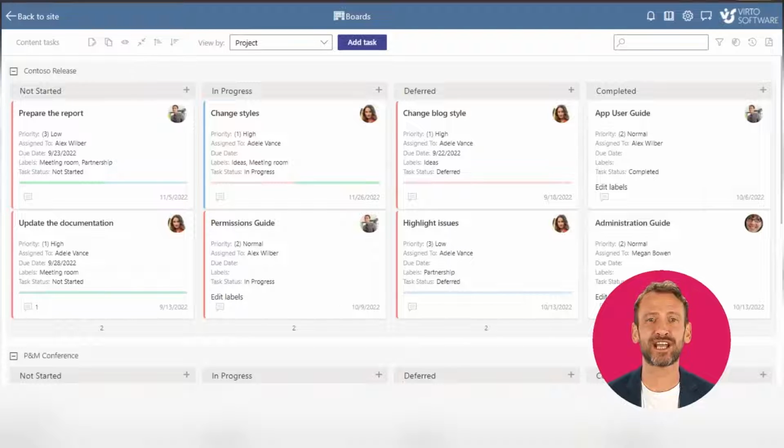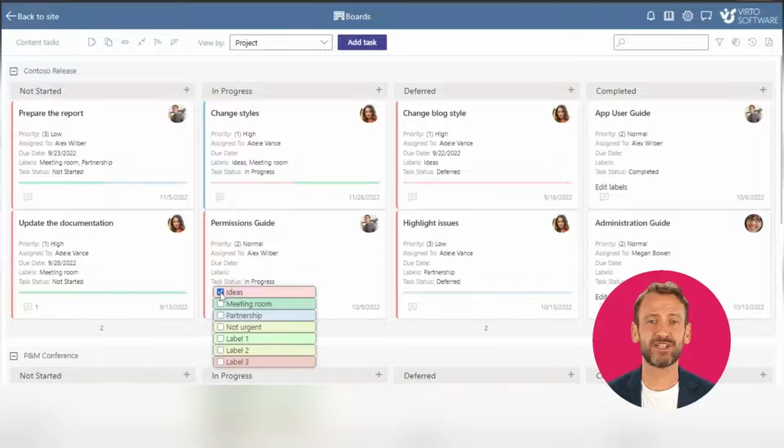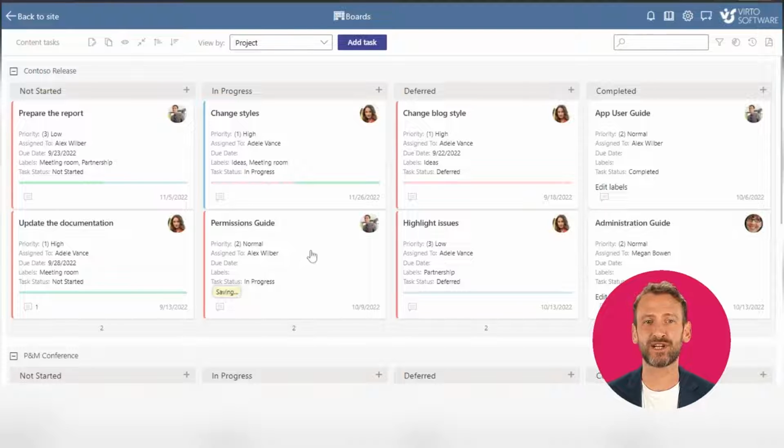Firstly, what are labels? Labels are color-coded tags on your Kanban cards. Each task can have one or more labels. To change or add a label to a card, click Edit Labels and choose the ones you need. Then just click anywhere on the card to save the changes.